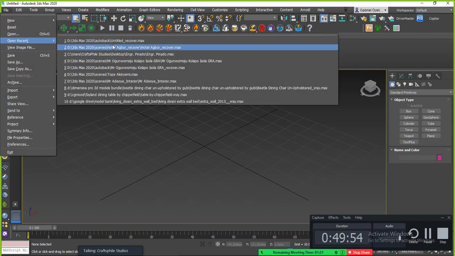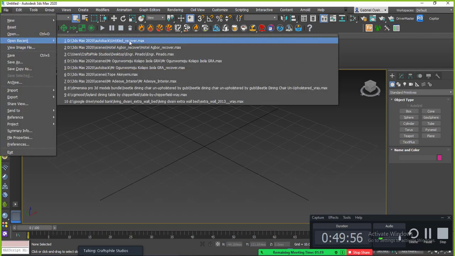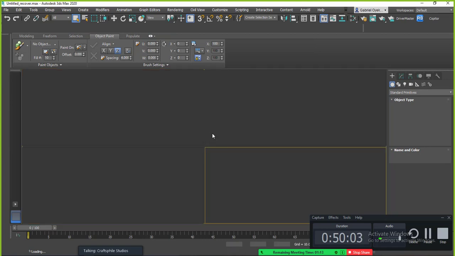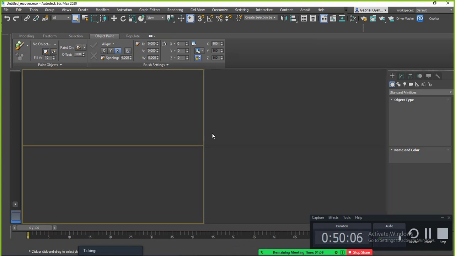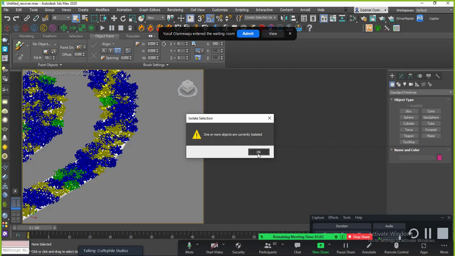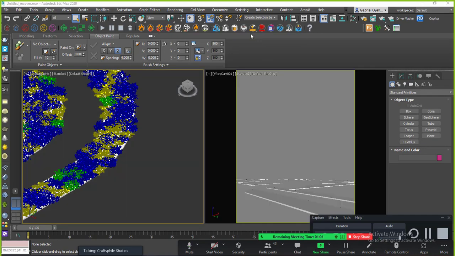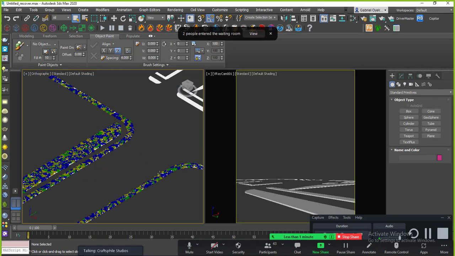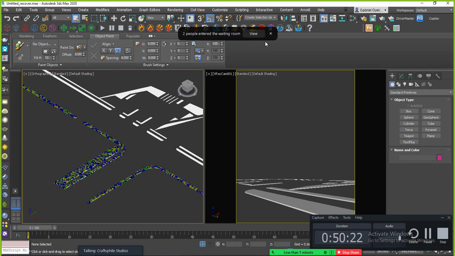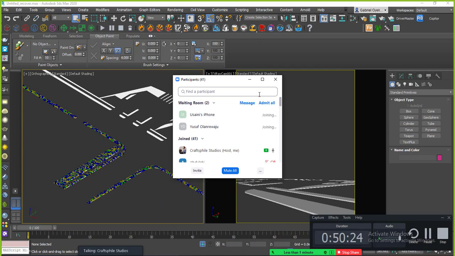But let me just quickly open that file. It is called untitled, so it saved it as untitled because I've not saved it before. So let's see if we are able to recover it. Okay, saying one or more objects is currently isolated. So thank God, it actually saved our forest pack with it. Sometimes it will save, sometimes it will not, but I'm glad that it saved.